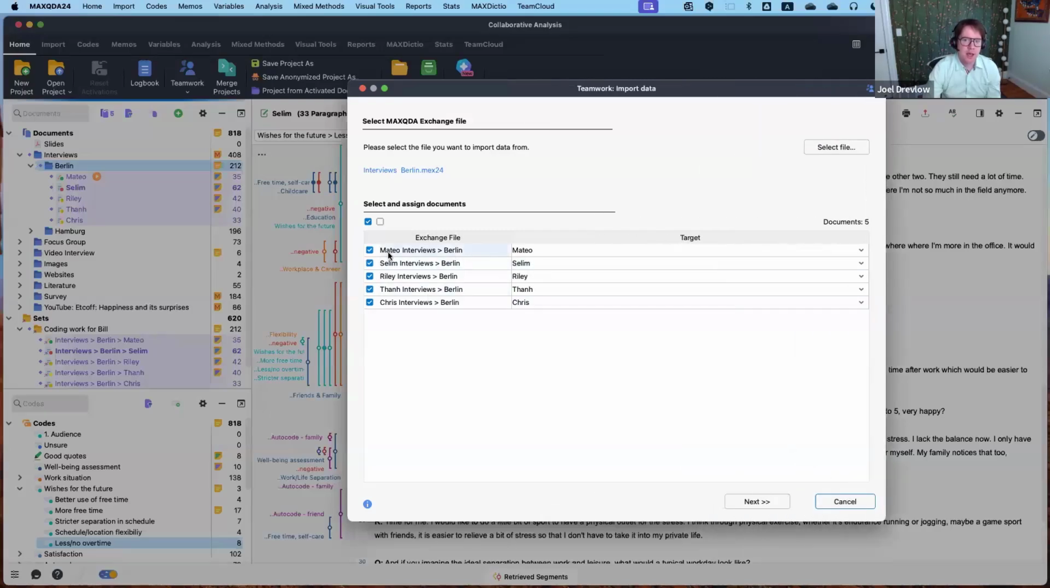So the target here is Mateo interviews Mateo, right? So I can see it's based off of the name. So the names need to be consistent across this. So don't go changing document names, and don't go changing code names. This is why we have the step of physical collaborative analysis where you're in the room together, changing the code together before you divide labor.